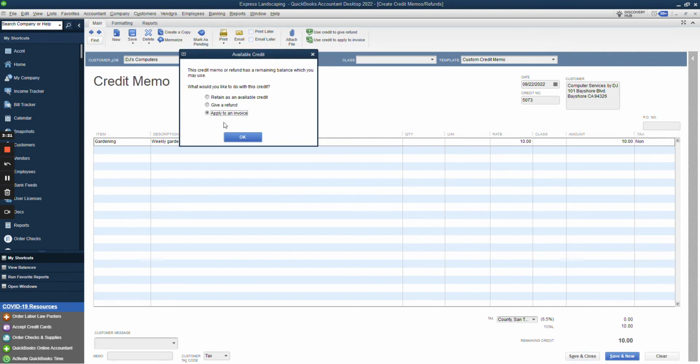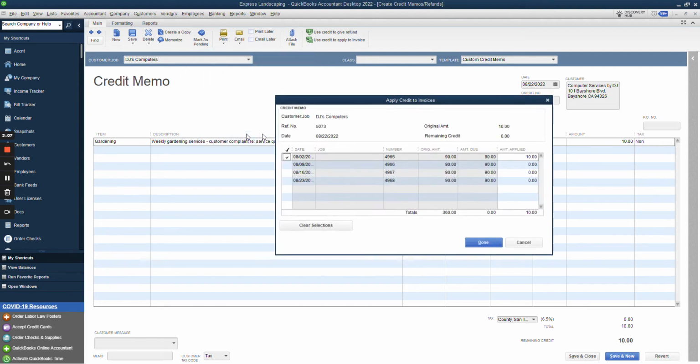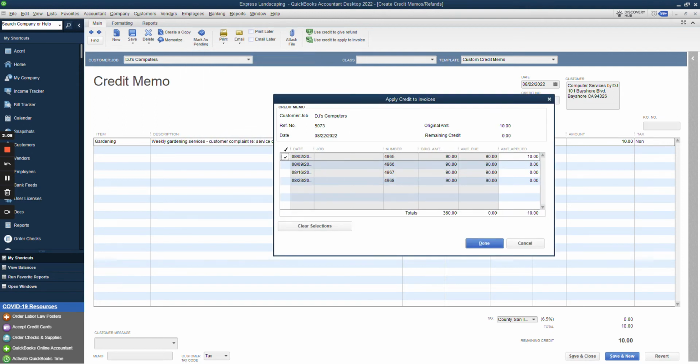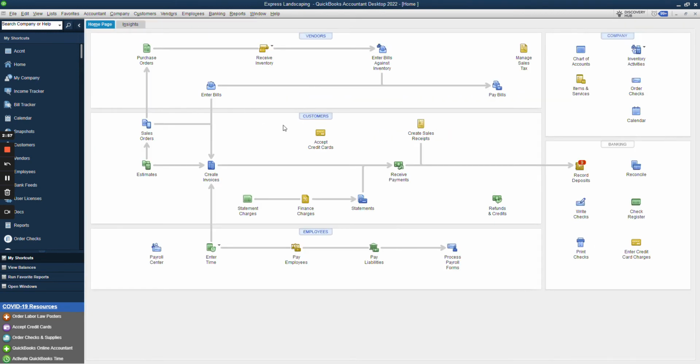When I go to save it, it asks me what I'd like to do with this credit. So I can either apply it to an outstanding invoice, I can give it back to the customer as a refund and issue a check, or I can retain it as an available credit. In this case, I want to apply it to an invoice. So I'm going to apply it to my August 2nd invoice. That was the one that they were concerned about. So I applied the credit.